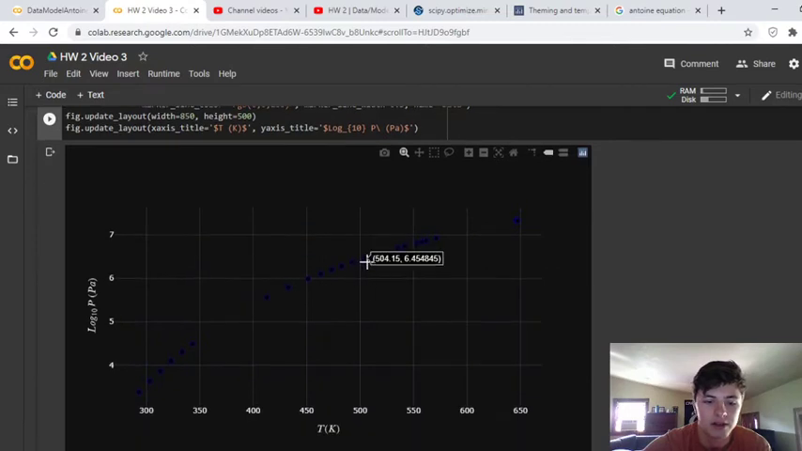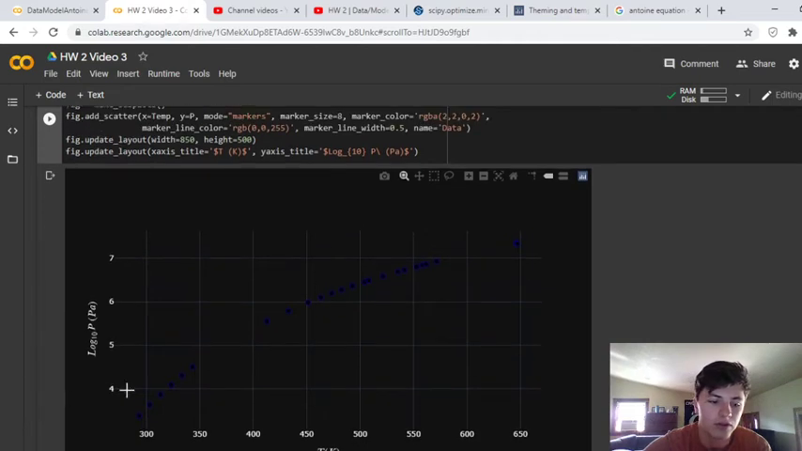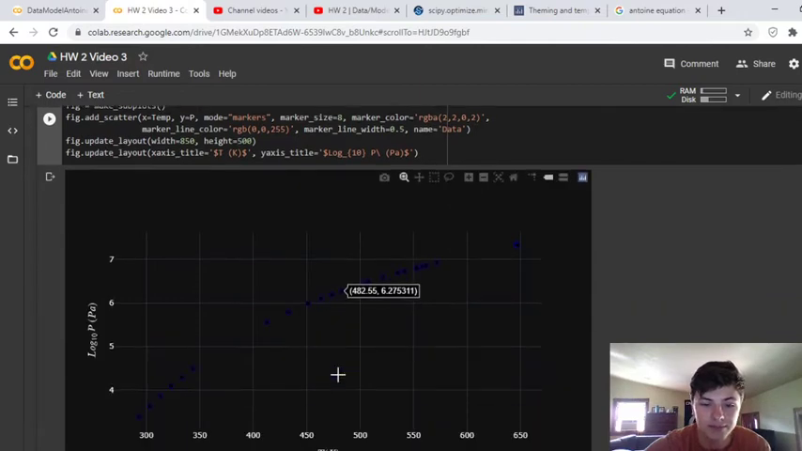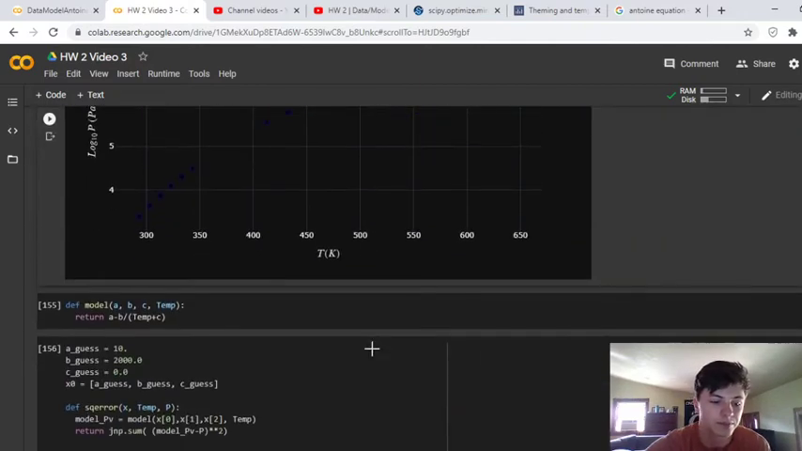So as you can see here, these are all dots and these are all the data points from the website. And all of the intricacies of the graph are placed in here, and this basically just labels our x-axis, our y-axis, the size of our graph, the color of our markers, and the name of our data, which is just "data" in this case.